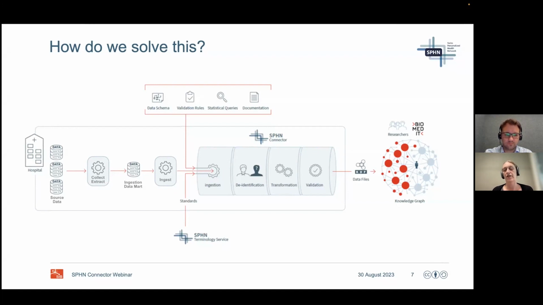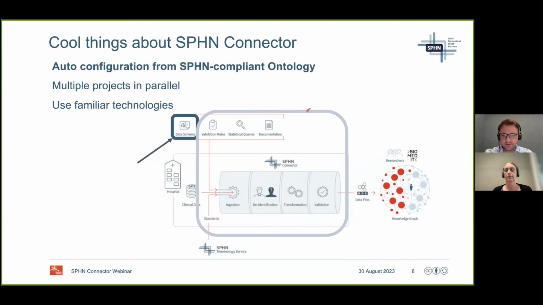So now, having said this, I would like to hand over to Philip to show a little bit more about what are the cool things in the SPHN connector here. Yeah. Thank you, Katie. Sharing here as well the cool things about the SPHN connector.